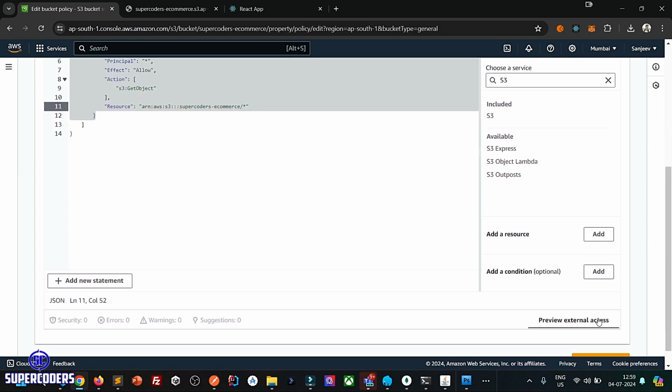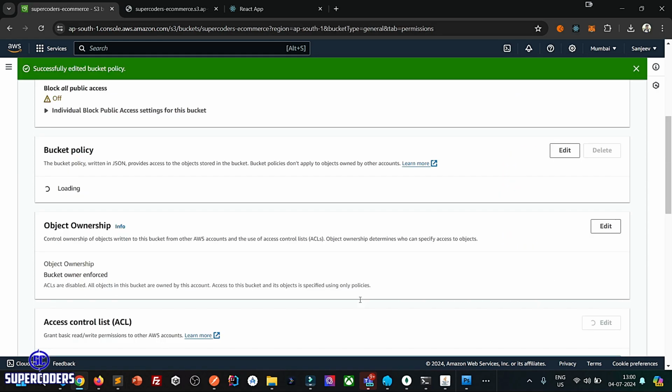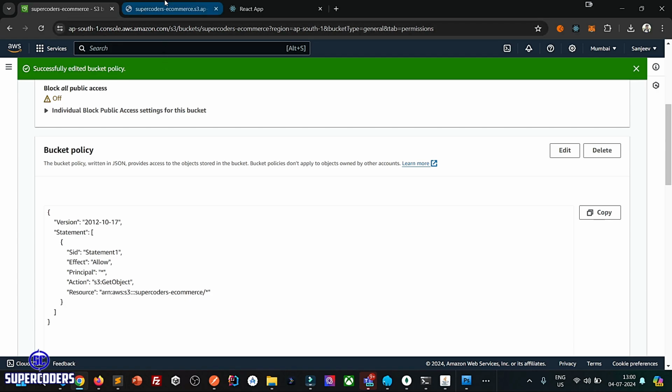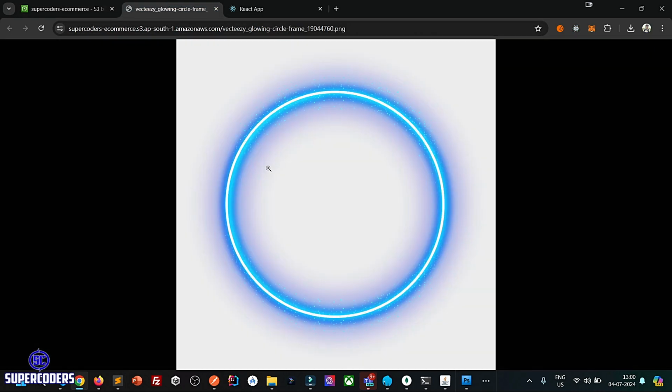Now after that, just click on save changes and now try to access the file. Refresh page. Again, you can see it is working fine. So in that way, you can upload the file and you can access the file publicly also. Right now we have done creating a bucket, uploading file in bucket, and access the file also from bucket.